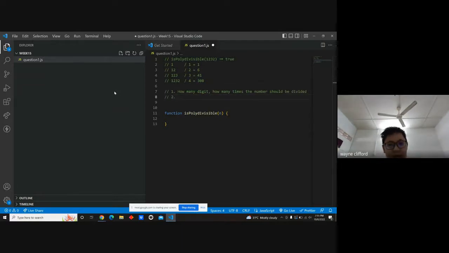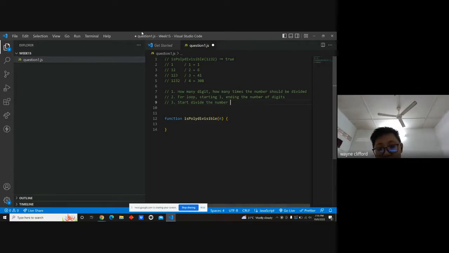Then the second step, I'm going to use a for loop, because I have the conditions. So the initialization starting will be 1, and the ending will be the number of digits. And for the steps, I will start to divide the number. And I will break if the number is not an integer.